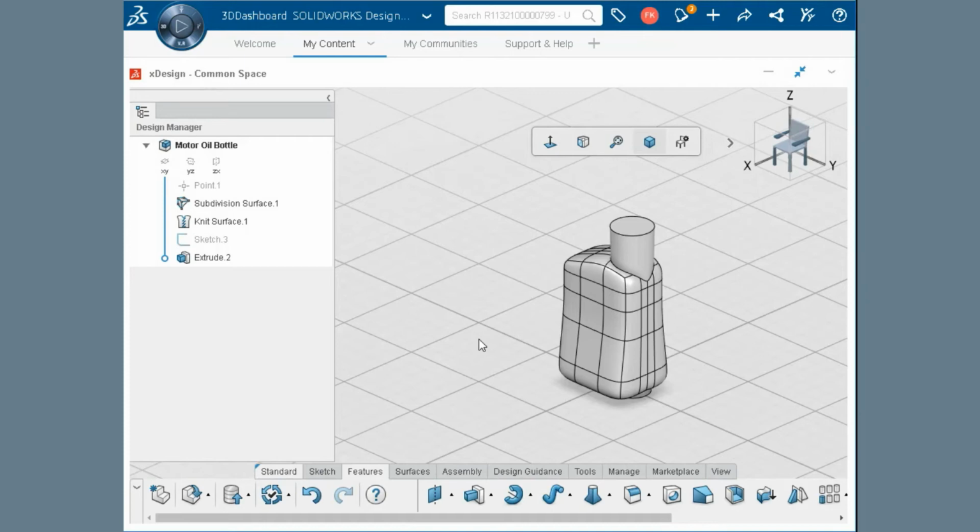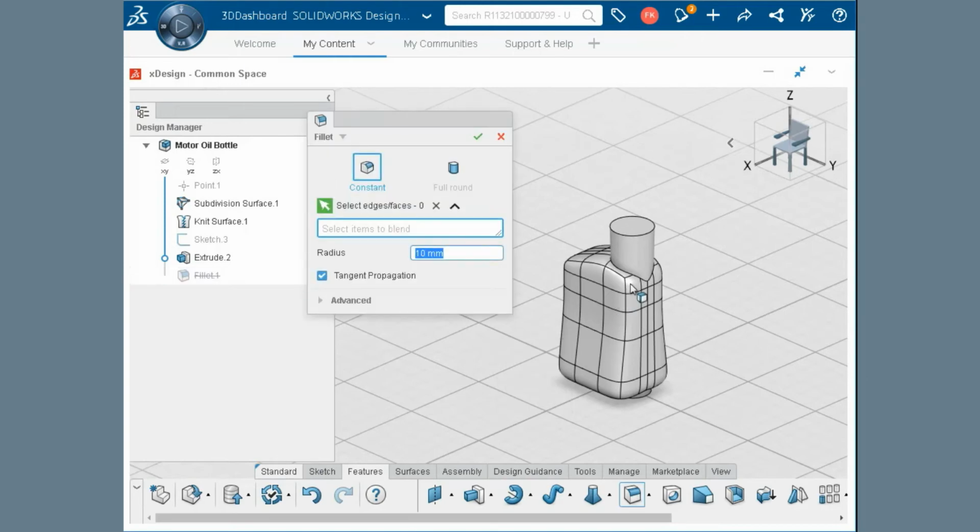This is also a good chance to use the shortcut menu. I'll press the S key and the shortcut menu appears. It provides quick access to some of the most used options, like sketching, planes, extrusions, fillets, and patterns. I'll click Fillet. After selecting the edge, I'll use the 10mm fillet and click OK.